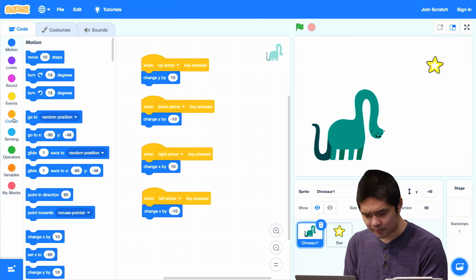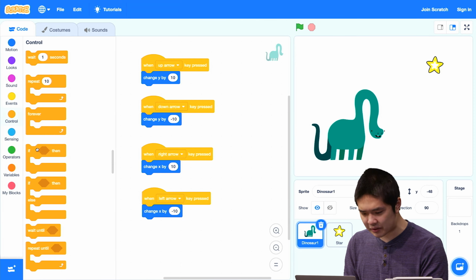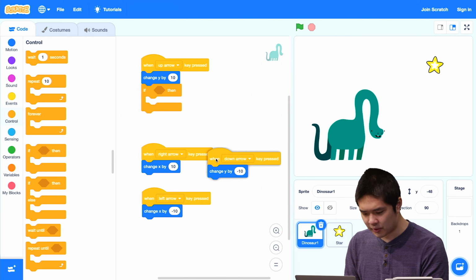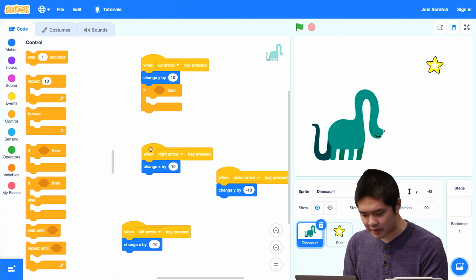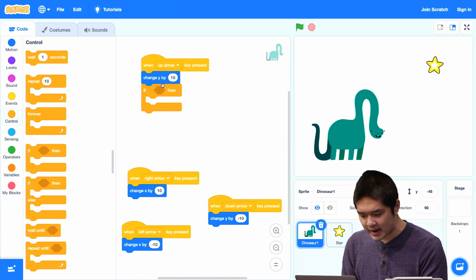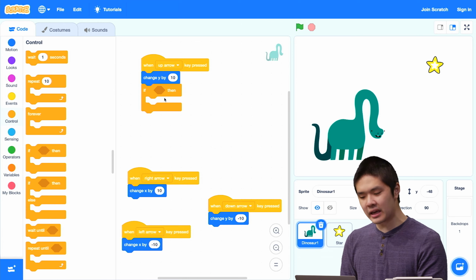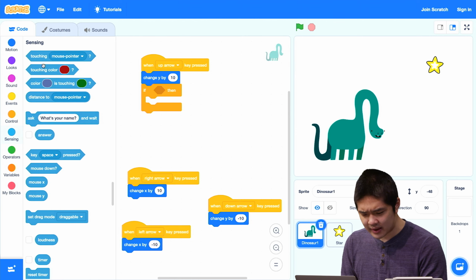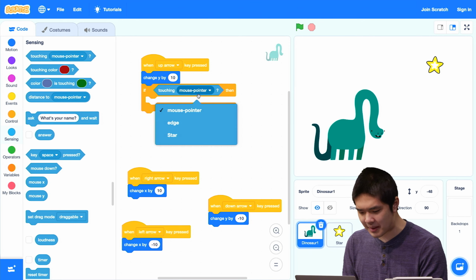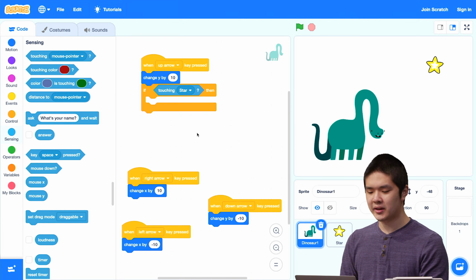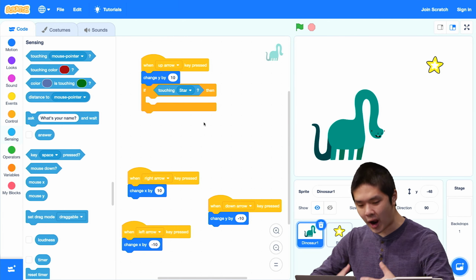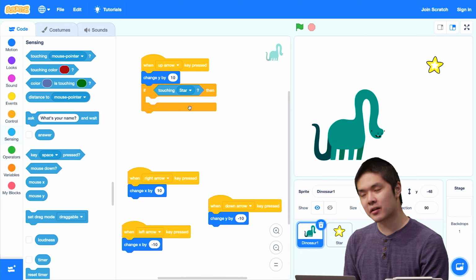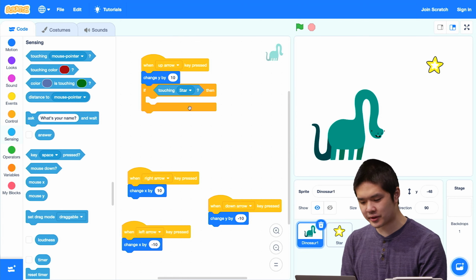I could go into control here and ask a question with if, and I'll move these other scripts out of the way for now just by dragging them around. And what I'd like to check for is if the dinosaur is touching the star. Touching, that's under sensing, and here's a touching block that I'll drag out and change mouse pointer to star. So now when I press the up arrow, y will change by 10, and then the dinosaur will check to see if it's touching the star.